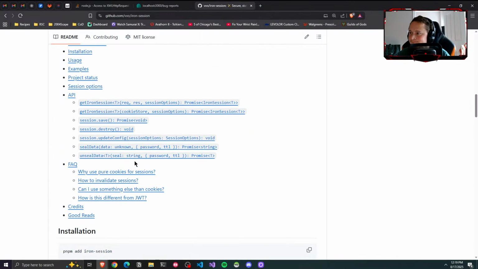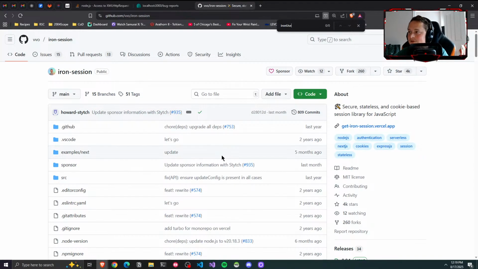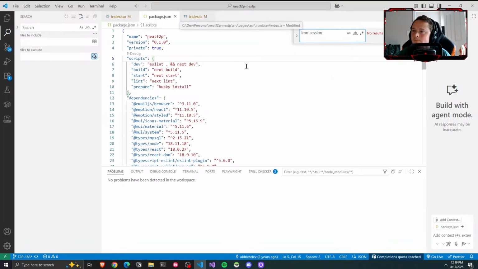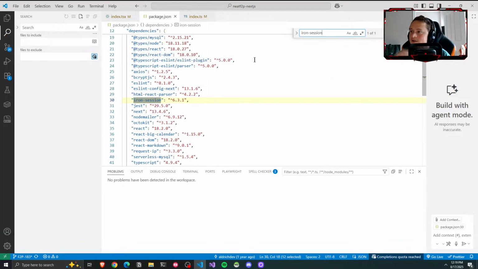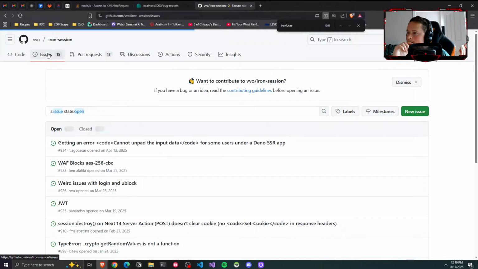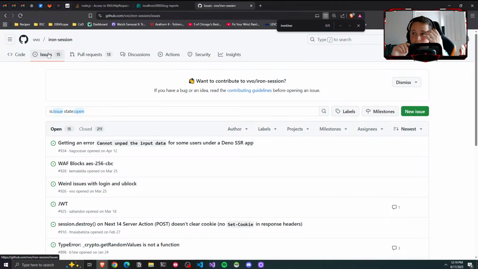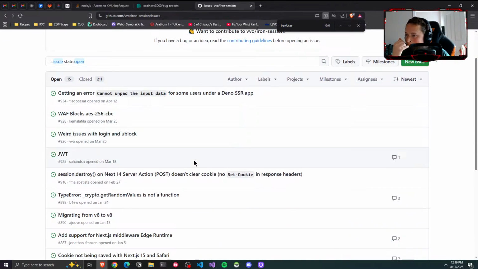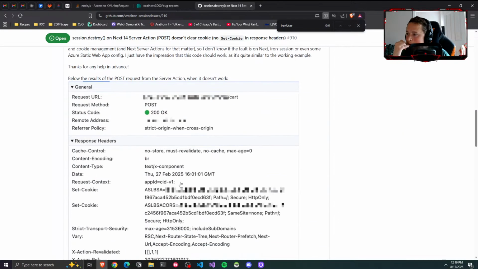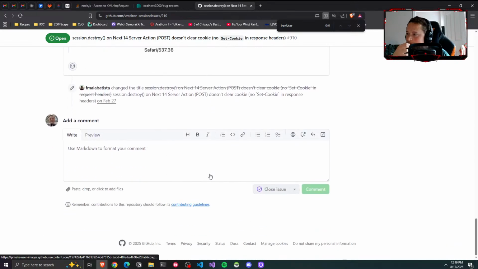But if we look for like Iron User, okay, it's not here. But this is it, I'm pretty sure. Yeah, Iron Session. I'm wondering how in Iron Session we would call it from the back end. This is like kind of similar to what we're dealing with, I think.